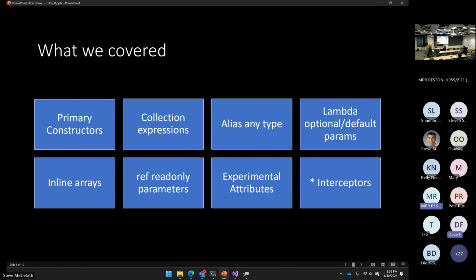Read-only ref parameters once a year, once every couple of years, experimental attributes, interceptors, that actually might be really interesting. But jury's still out on that because it hasn't been released yet. We'll come back a year from now and see where we are on that one. That actually could end up being interesting depending on the use cases that it's going to be applied to.